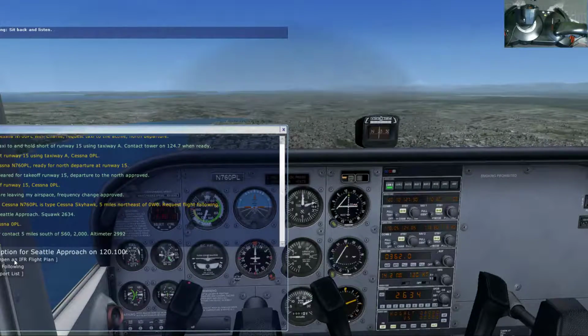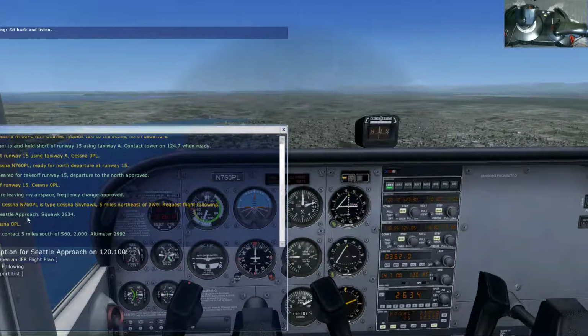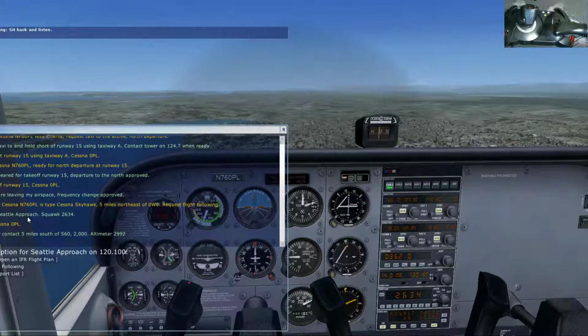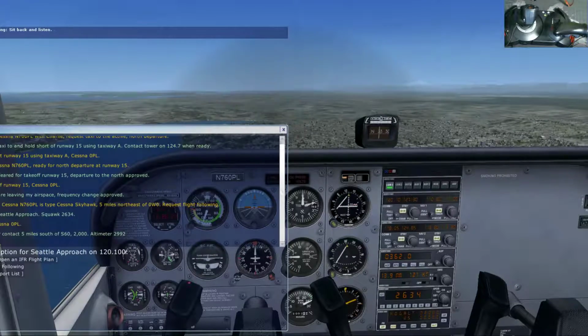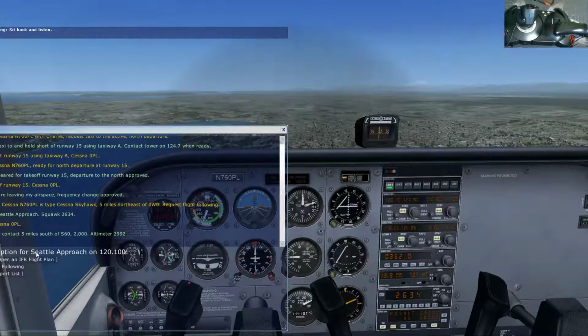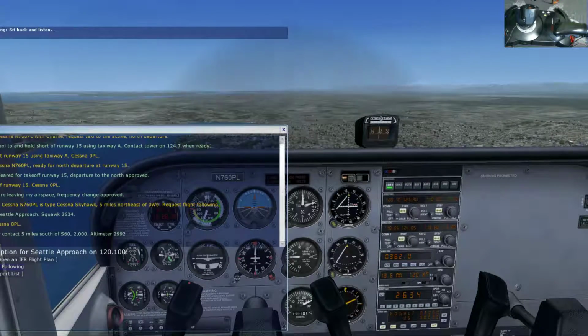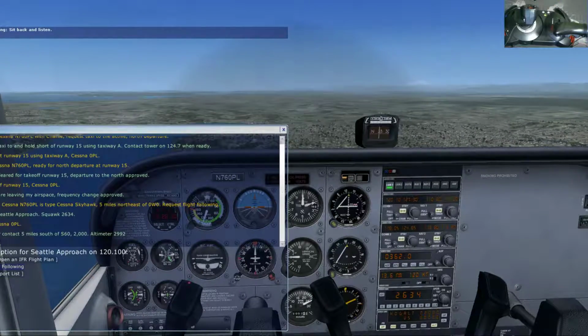Copy. Approach Control told us that they can see us on radar and told us where we are. If the location they described was not where we knew ourselves to be, we'd know the controller was looking at the wrong radar target. If you want to hear that message again, select Say Again from the menu. Otherwise, press 1 to acknowledge the radar contact.